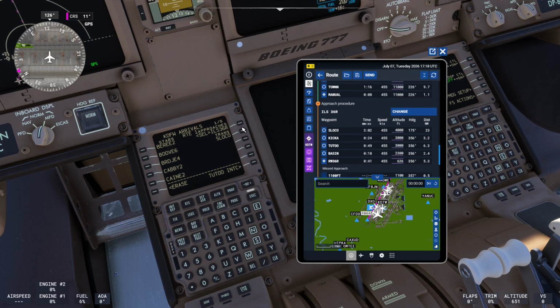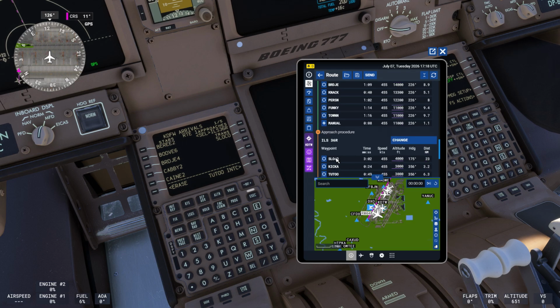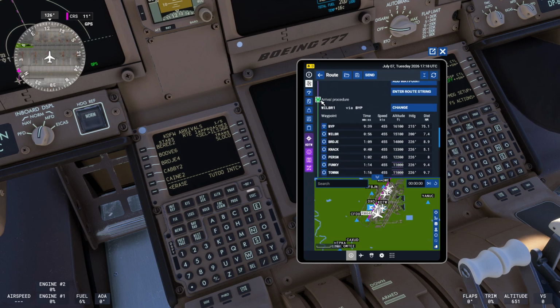Now, when you click your ILS approach, if it says direct, just click none. If there is a waypoint, then you will find that waypoint. So stars. So up here in our arrival procedure, now this is your star approach. This is what it's called. So what you're going to find is you're going to find Wilbur 1, or in our case, Wilbur 8. And then the transition here is going to be BYP.